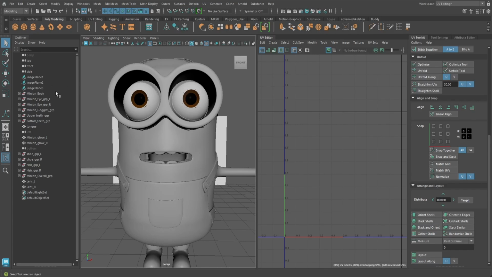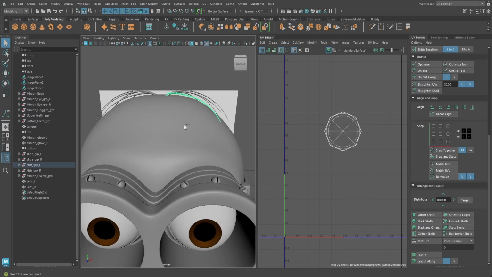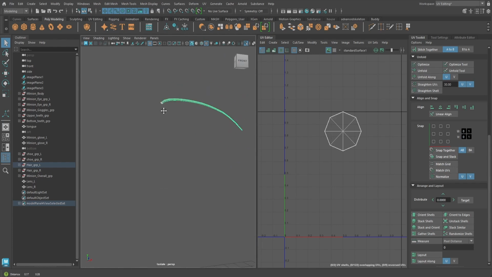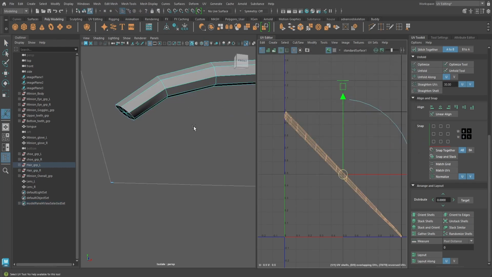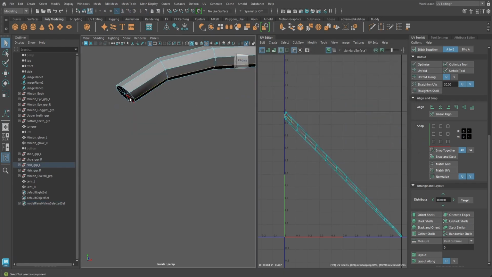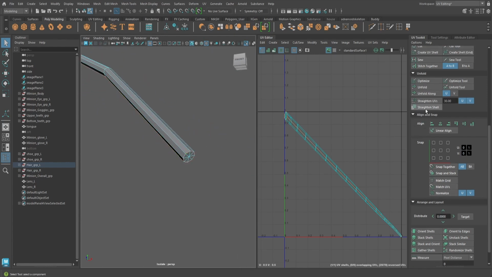Let's work on the hair of the minion. Let's select this hair follicle right here, hit Control 1 to isolate it. Let's move closer to it. Let's go to Create Planar, make sure it's on the Y-axis. And let's select this edge right here and this edge loop right here. And this one at the end of the hair. And let's go to Cut.